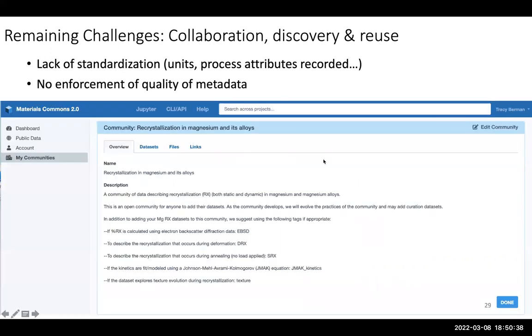And finally, I hinted on it earlier, but really with our flexible process, we have a lack of standardization. People could be using different units. They might not record all relevant process attributes or might not record them in a way that's useful because we have no enforcement of the quality of metadata.